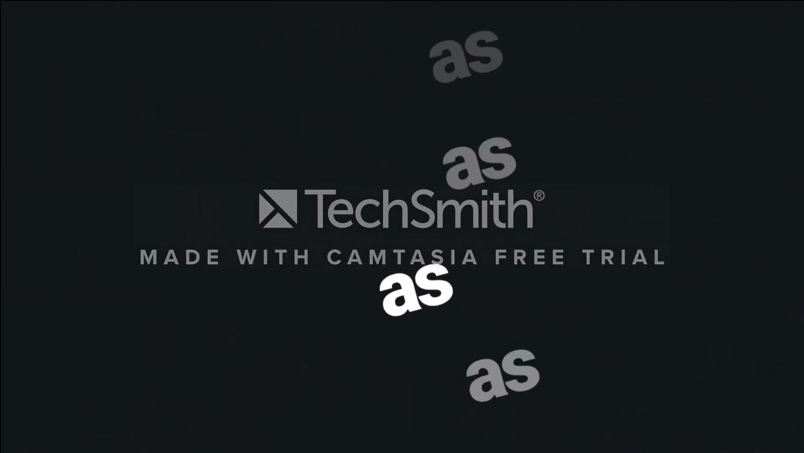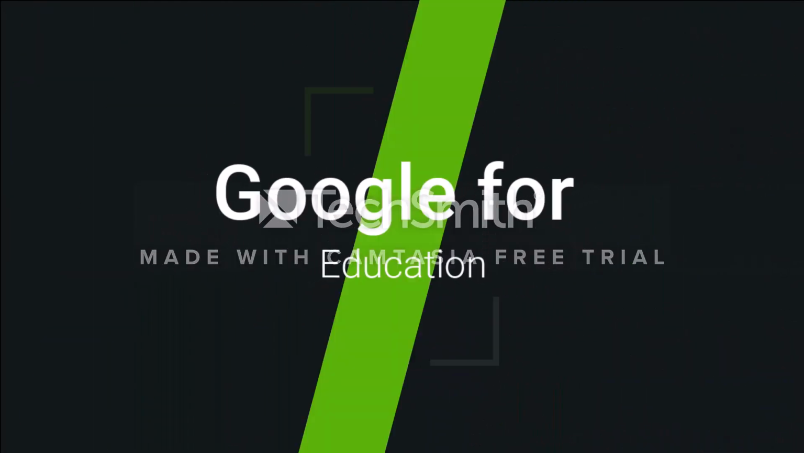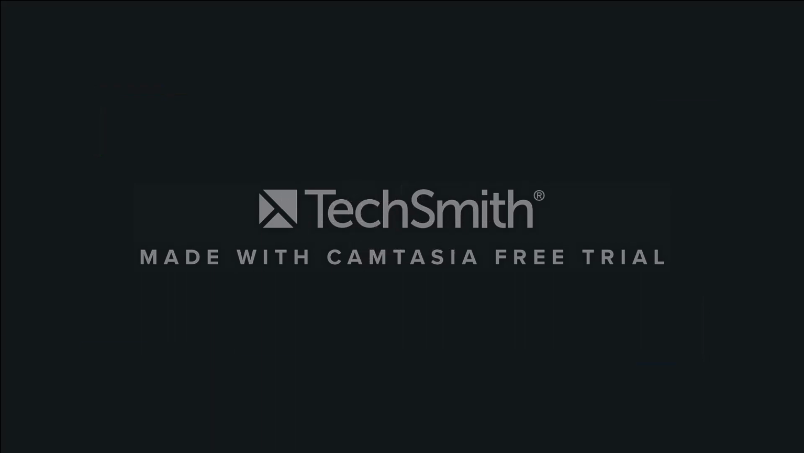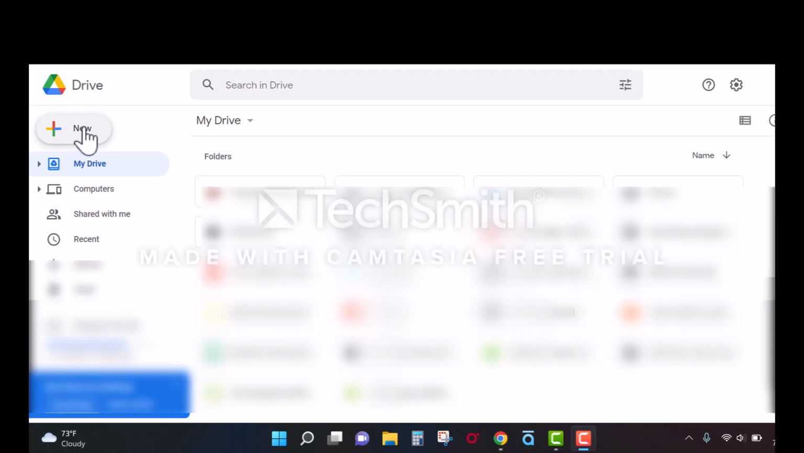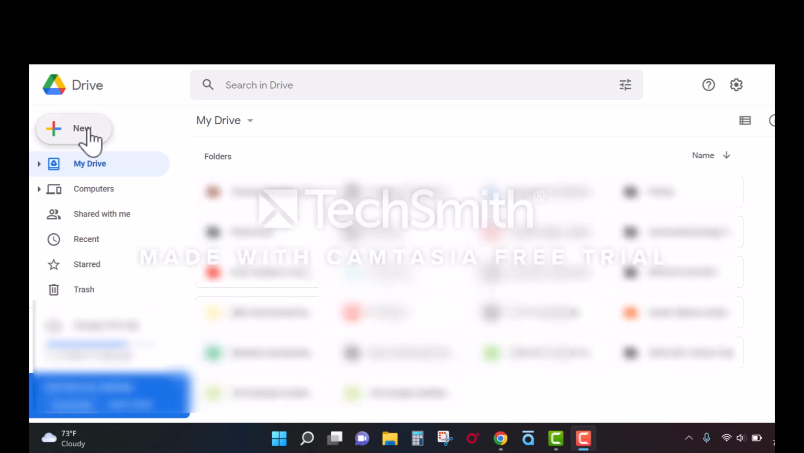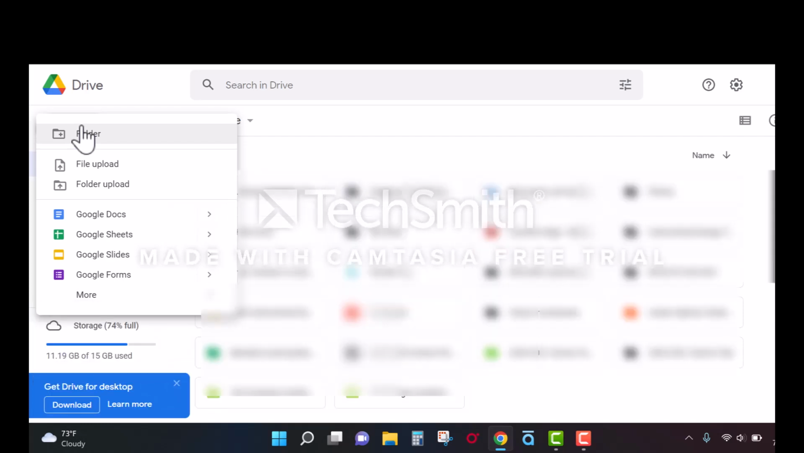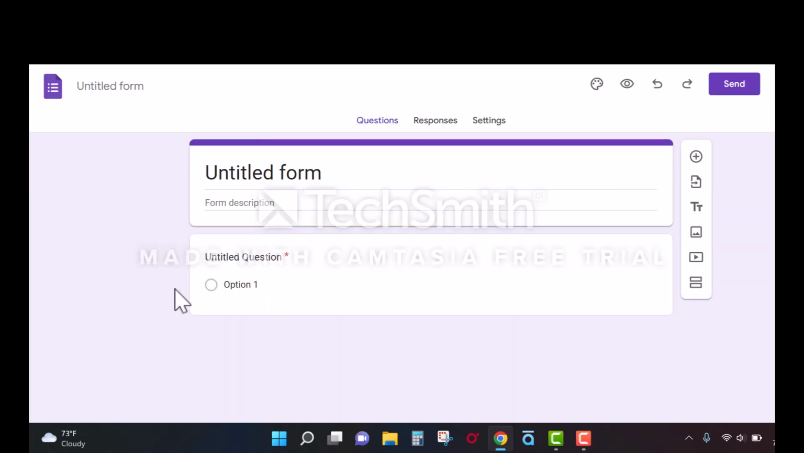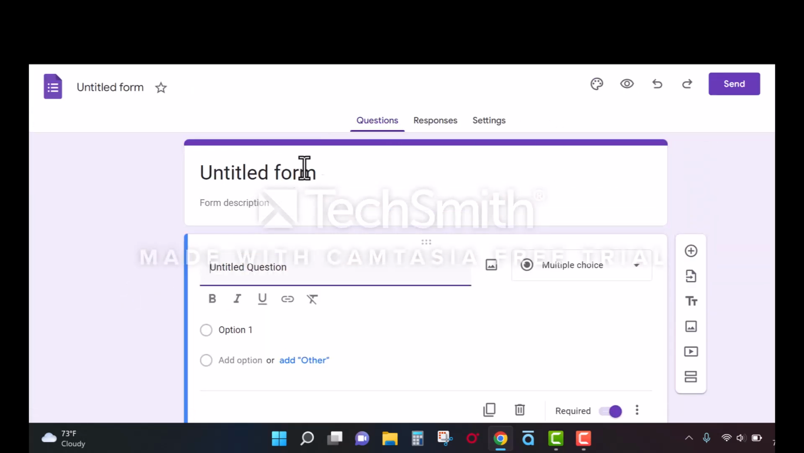Welcome to this brief training in Google Drive on how to take a Google form and make it into an assessment. So what we're going to do is you'll have to log into your Google Drive and you're going to select the New button in the upper left-hand corner. When you do that, you'll see that there's a drop-down menu that displays, and you'll go ahead and select Google Forms, and a blank Google form will open.